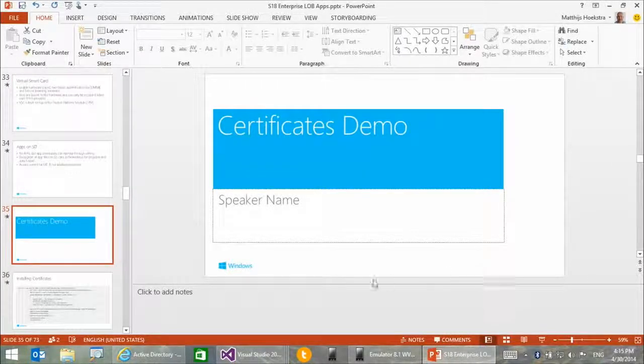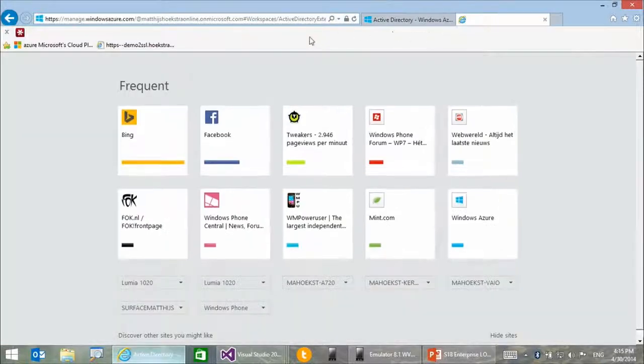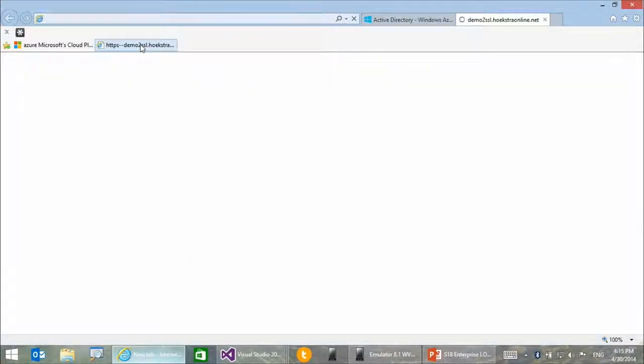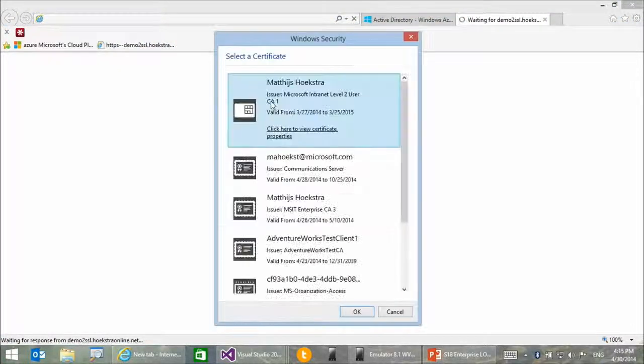So I have a little demo for certificates. What I did, I built a little application and servers, REST and JSON servers. So let me exit and hopefully I can connect to it. Otherwise it will be... So this service is protected by a client certificate.